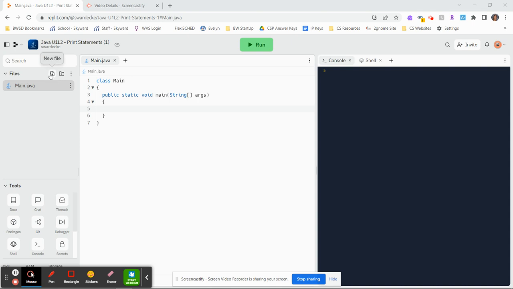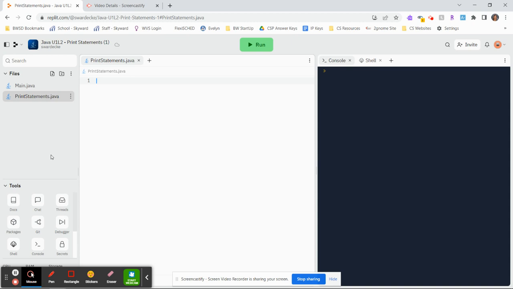Now, the next thing that we're going to do is add in the file that we actually want to code in. So we're going to click New File. We're going to call this PrintStatements.java. That's what I'm going to call this particular file. So I've created it. We can see it's in a separate file here, and we're going to put in our generic beginning statements, starting with our class heading. So we have public class PrintStatements.